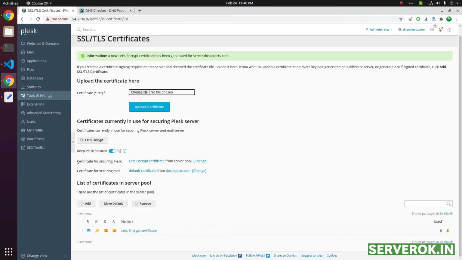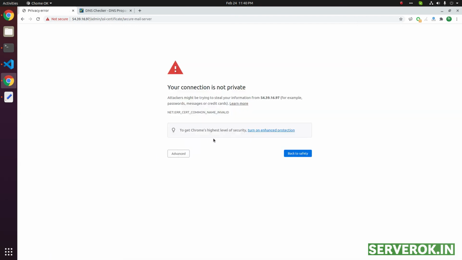Here, certificate for securing Plesk is set to Let's Encrypt certificate. That is the certificate we just created. Below that, certificate for securing email, that is set to default certificate. This is the self-signed SSL certificate. You need to change it to Let's Encrypt certificate.